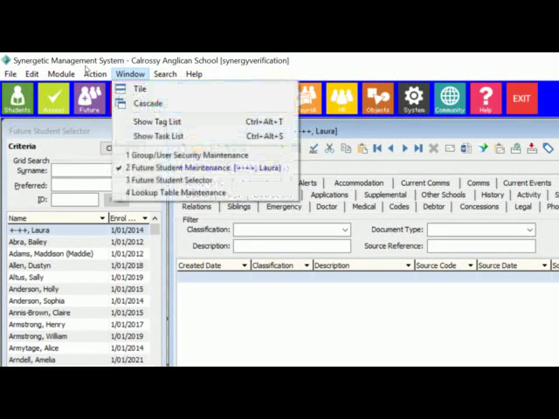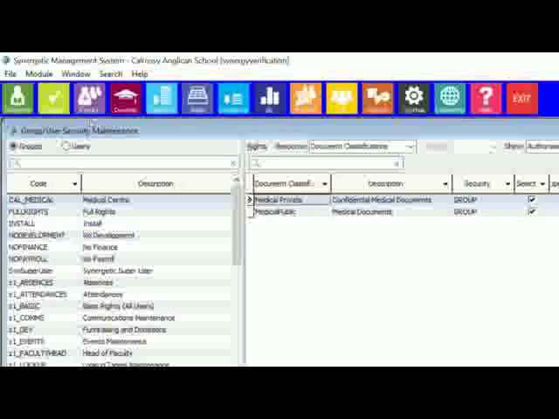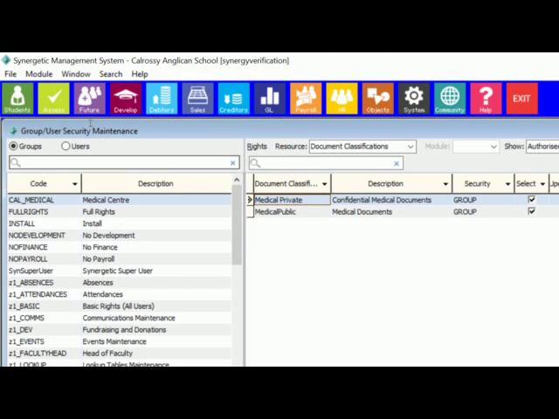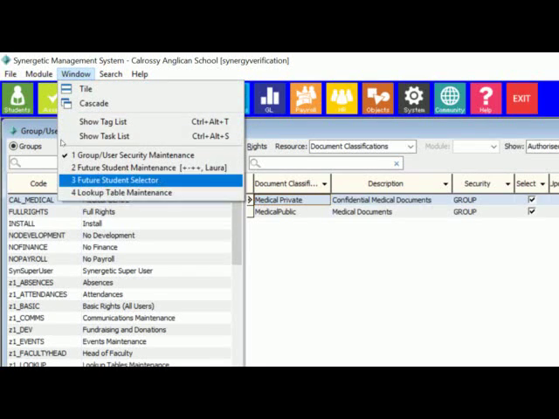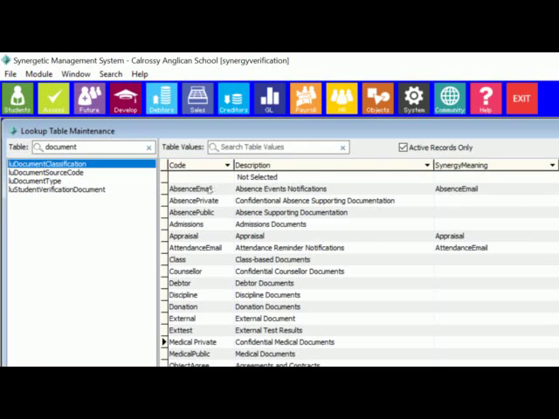Okay, so we'll go back up. So that's the document classifications. Now, just back to those lookup tables. So when I went into this here, that's the lookup table. You'll see these are all active, all these codes and all these descriptions.